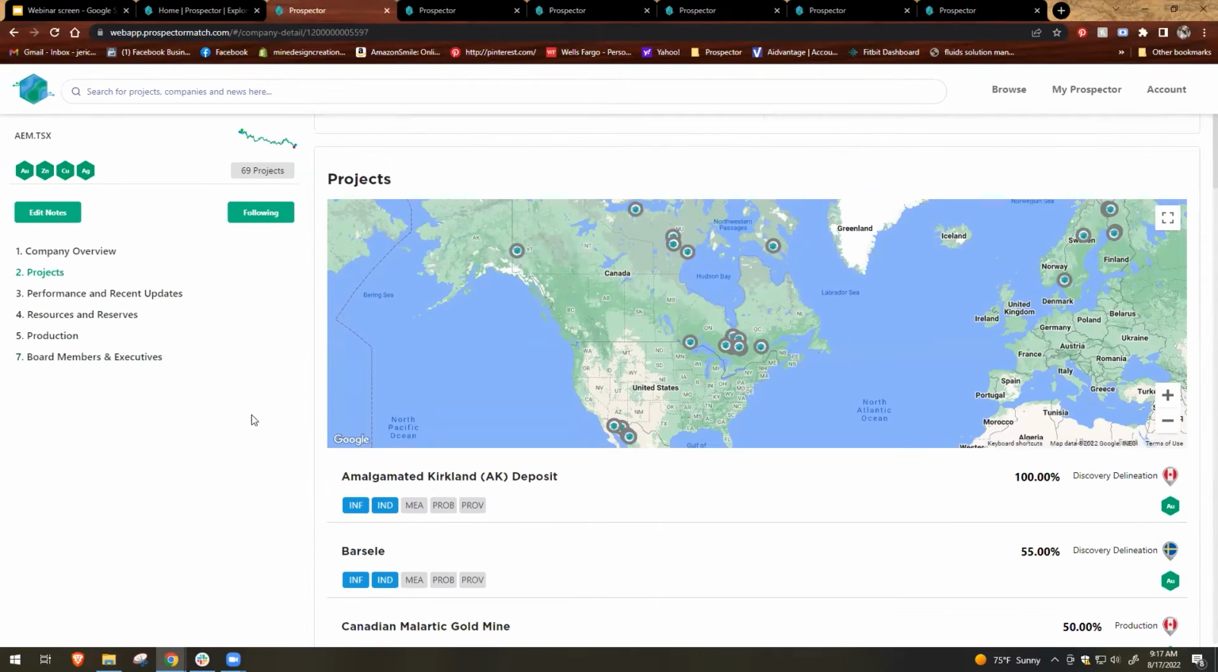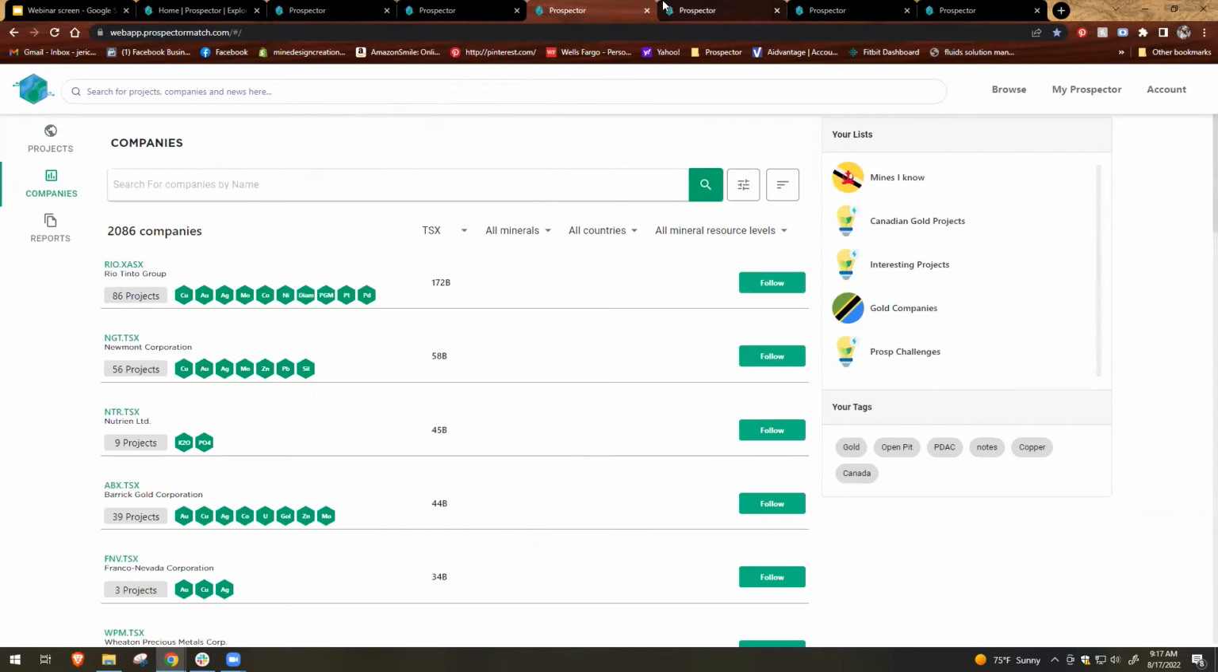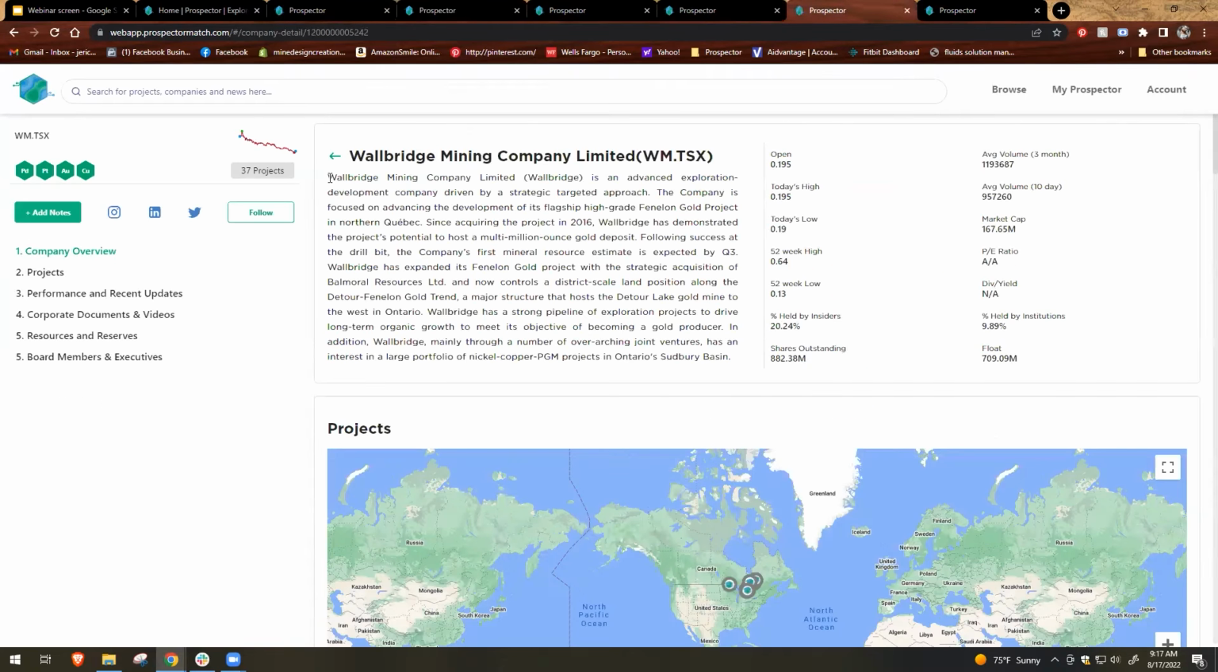So this is a basic company page. This is what is already on Prospector. What Prospector is now offering is an enhanced company page. Scroll over here. There we go. So again, this is just another example of our enhanced company page. So it looks similar kind of to start off with, but it has really powerful parts to it.